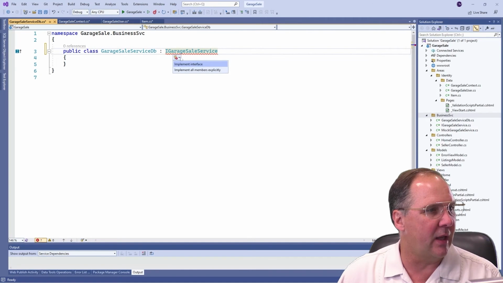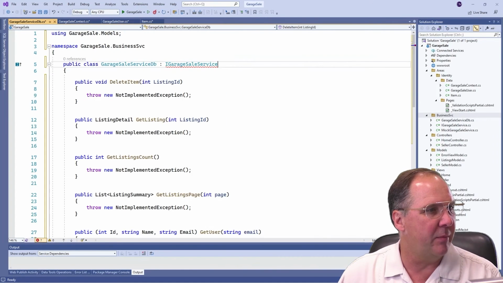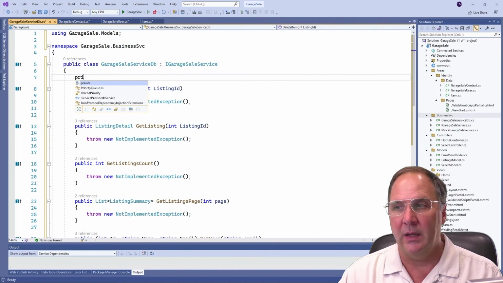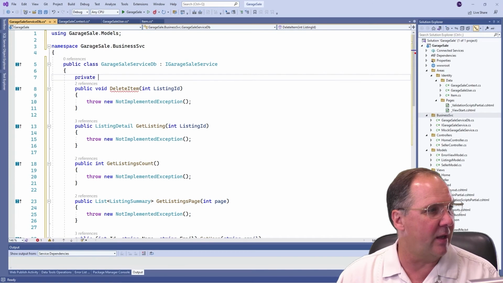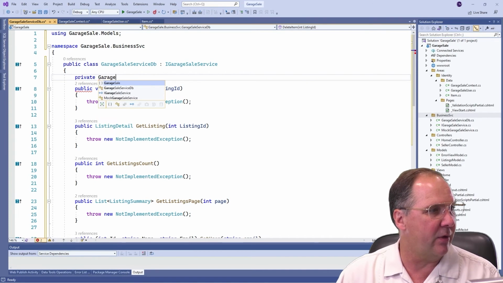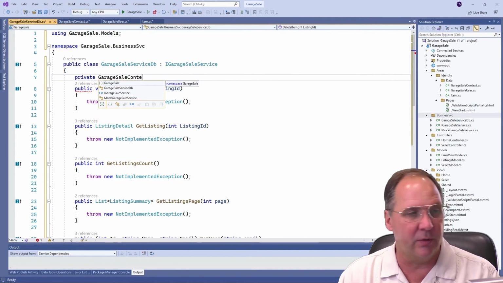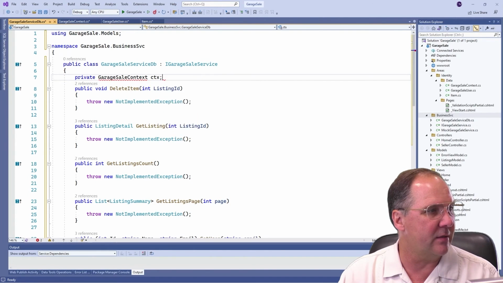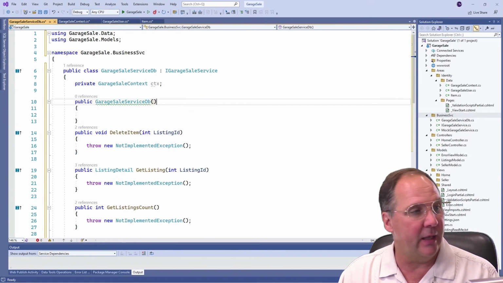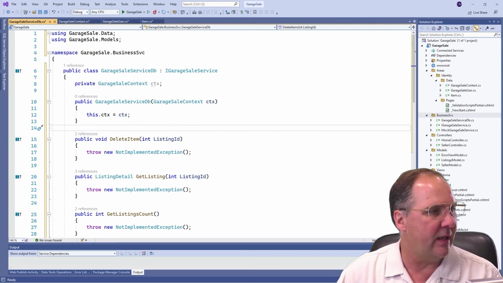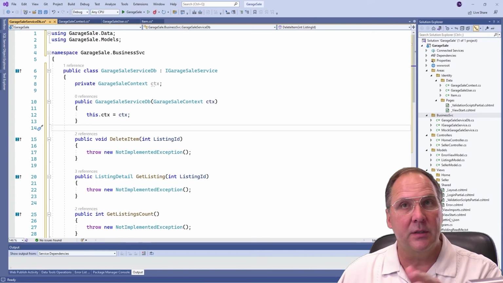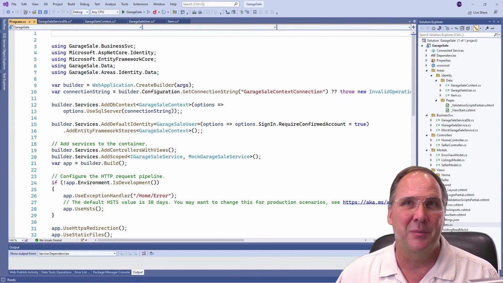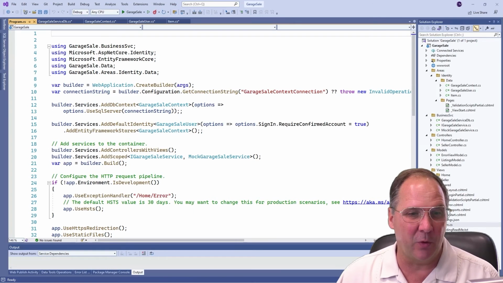And we can use the little light bulb to generate stub methods for us. Additionally, every method in this class is going to need to have a database context. So next, I want to create a private variable to hold the database context. I'm also going to create a constructor that takes a garage sale context as a parameter, and we'll use that parameter to set our instance variable. This will be supplied for us by the dependency injection framework.